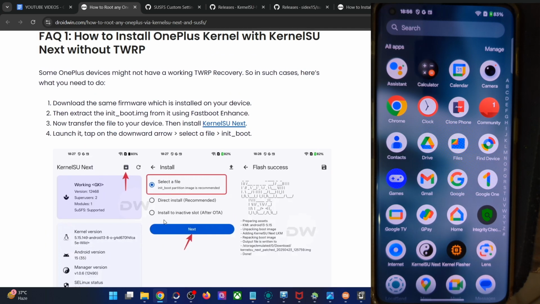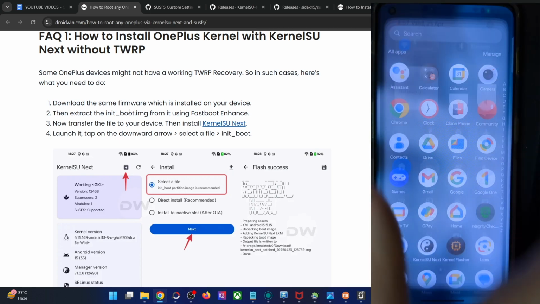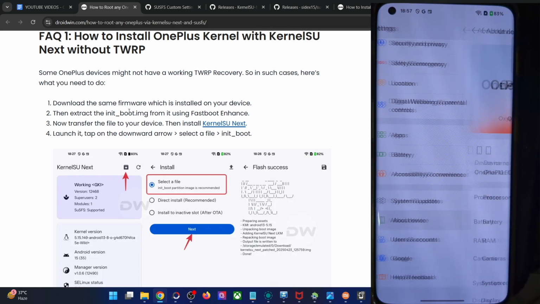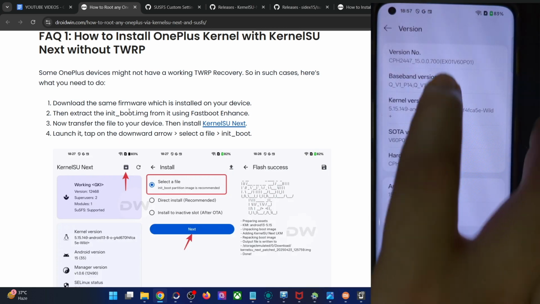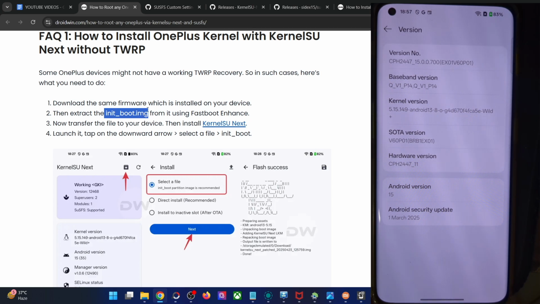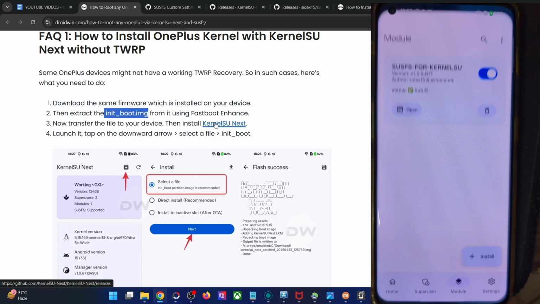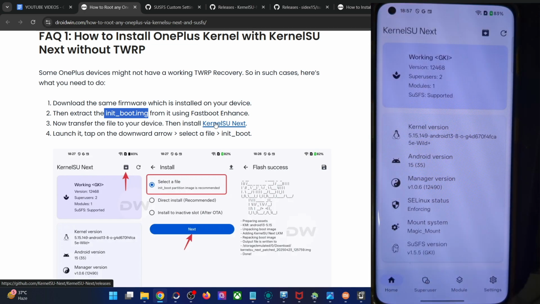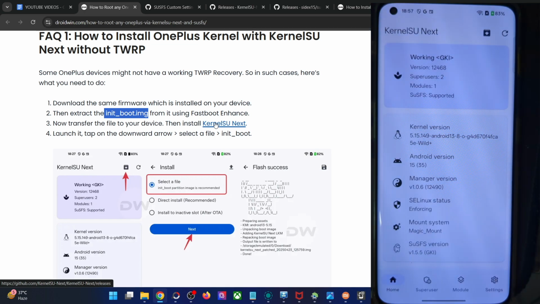So first you will have to root the phone via KernelSU. First off, get hold of the version of the firmware. Go to the settings menu, about device, version, and note down this version and get hold of the exact same firmware. Once you have got the firmware, extract the firmware via the Fastboot Enhanced tool, and then get hold of the init_boot file. Then transfer this file onto your phone and install the KernelSU Next app. Once you install the KernelSU Next app, as of now it will be all blank. In my case, it's not blank because I obtained root, but in your case, all of this will be blank. That's normal and nothing to worry about.